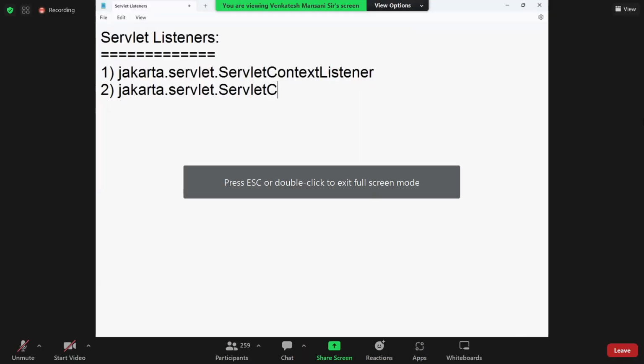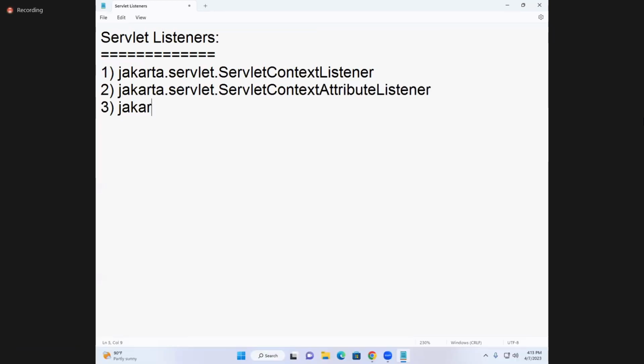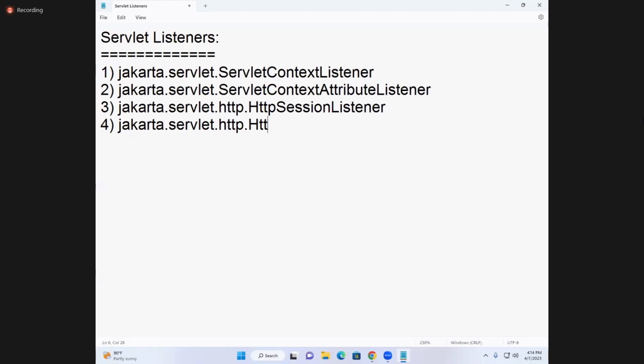Servlet context attribute listener. Next one, jakarta.servlet.http session listener. Fourth one, jakarta.servlet.http session attribute listener. Okay. There are many, are there? I have given four.